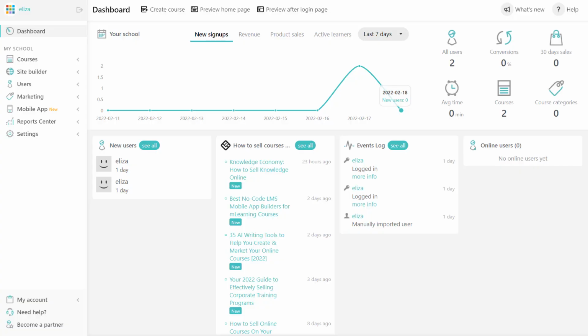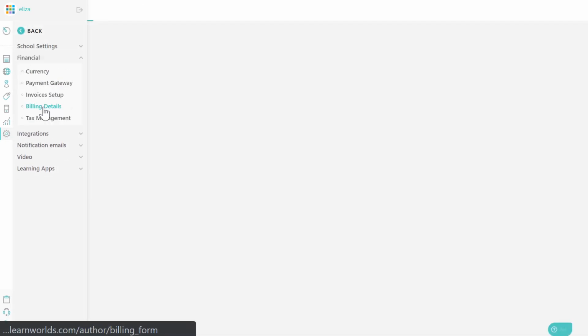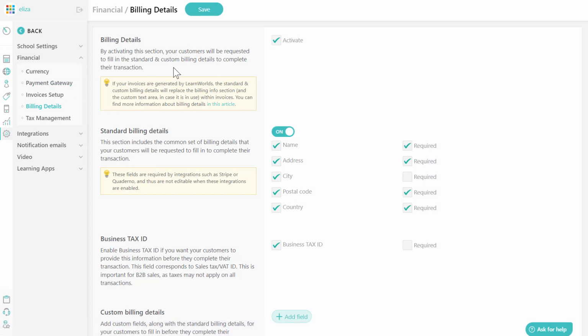Okay, so navigate to your dashboard and go over to your settings and then under financial and billing details. Now, here's where you can determine what kind of information is needed for the checkout process. Your users will only need to fill these once. After that, all this information can be found and edited on their account page, and it's going to be pre-filled for any upcoming purchases. So, activate it from here, and let's go through the standard billing details.